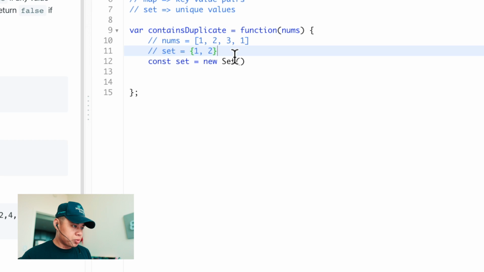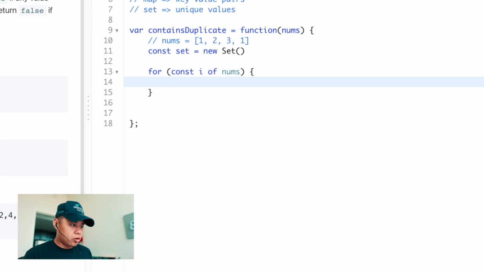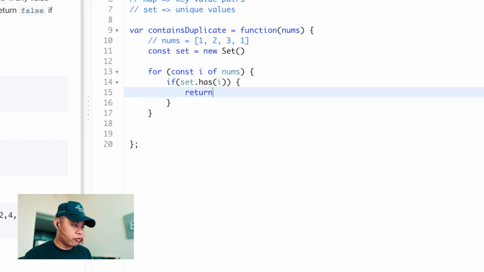Okay, so let's go ahead and loop through the nums array by doing so. We're going to say for const i of nums. This is just a shorthand way of doing a for loop, such that i is our element. So for each i in nums, we want to say if set.has(i). In other words, if our set contains the num that we're looking at, so in the first iteration it'll be 1. If it has it, then return true. So if it exists in our set already, then just return true.